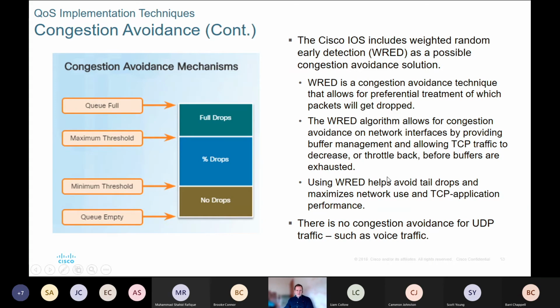So some things that use TCP, application performance, because you can slow down the TCP window, because TCP can re-request packets, they're probably the ones that would get dropped. There's no congestion avoidance for UDP, such as voice, because you can't resend UDP. You can resend TCP, so that's why they can get dropped.